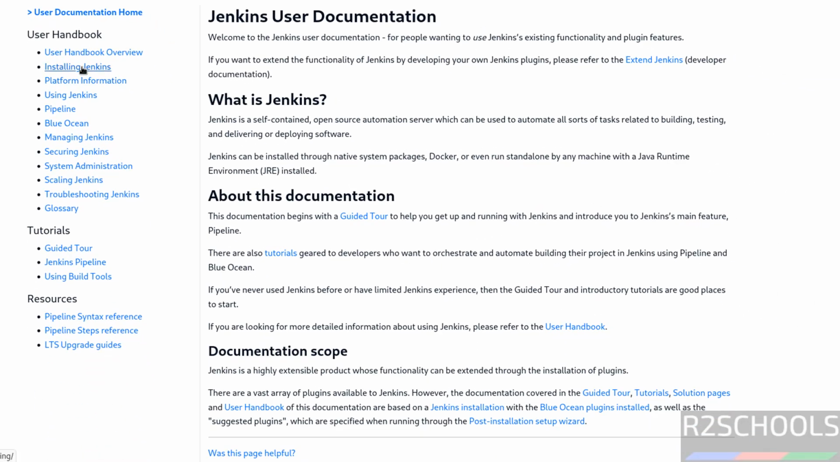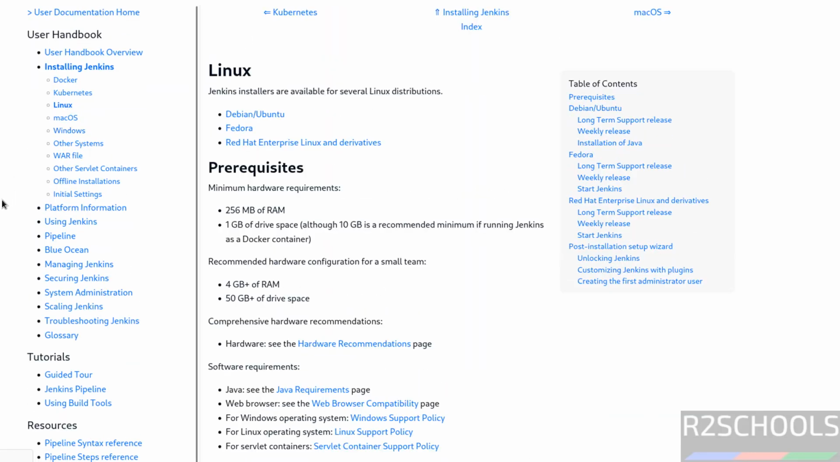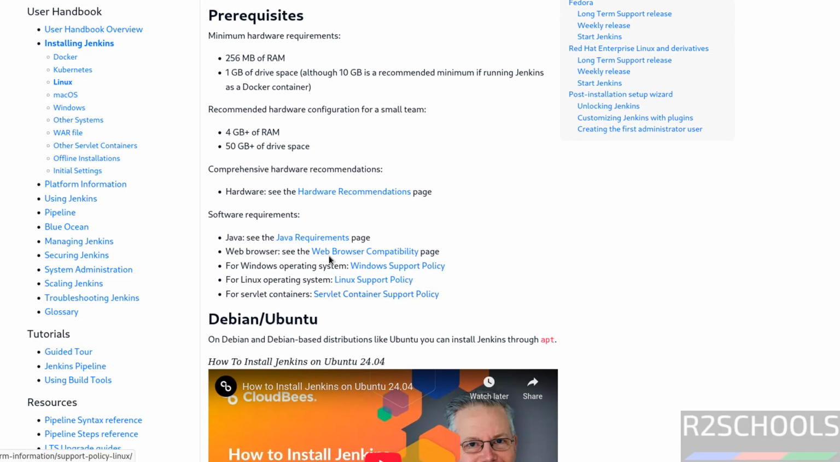Click on documentation, then click on installing Jenkins, then select Linux. See here, Jenkins installers are available for several Linux distributions. Okay, see here we have the RHEL and derivatives. See the prerequisites: these are minimum prerequisites and these are the recommended. Okay, and the software requirement is we must have the Java installed. So verify the version of the Java that we have to install.